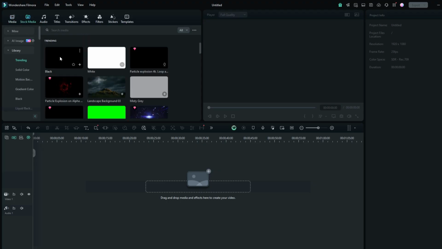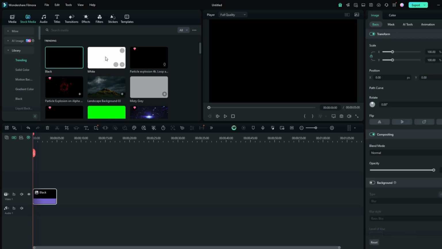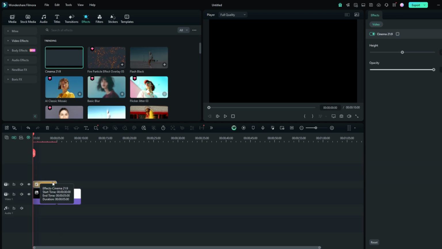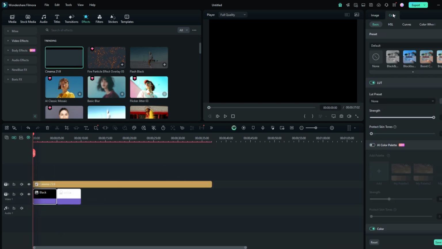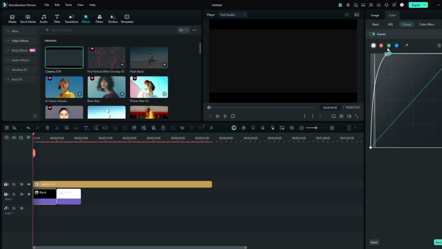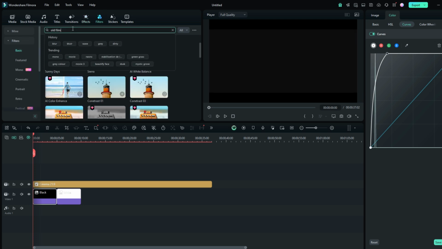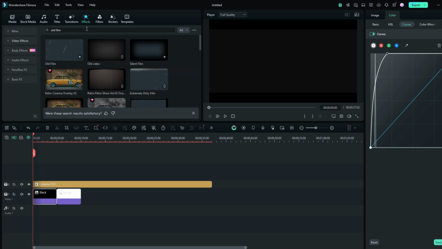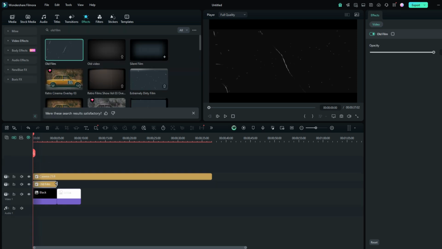First go to Stock Media and then click on Solid Color, drop black and white on the timeline. Go to Effect and search the effect 21:9. Edit the color black to dark gray like me. Now search the effect Old Film and drop it above the black color on the timeline, then find the effect Silent Film and drop it above the white color.